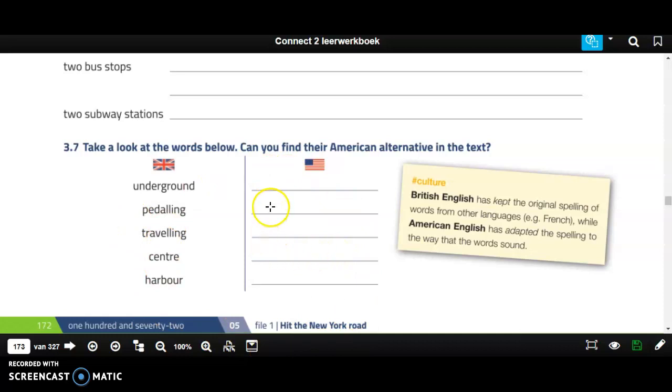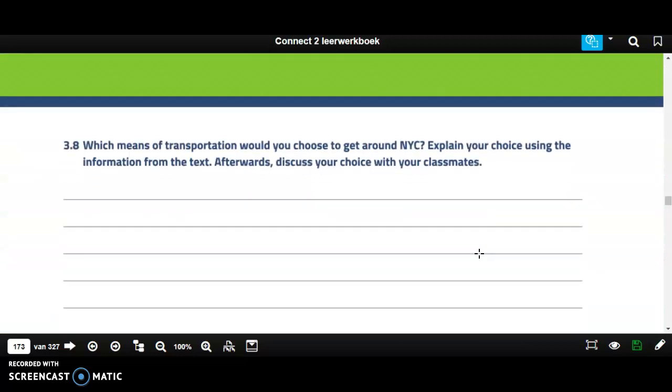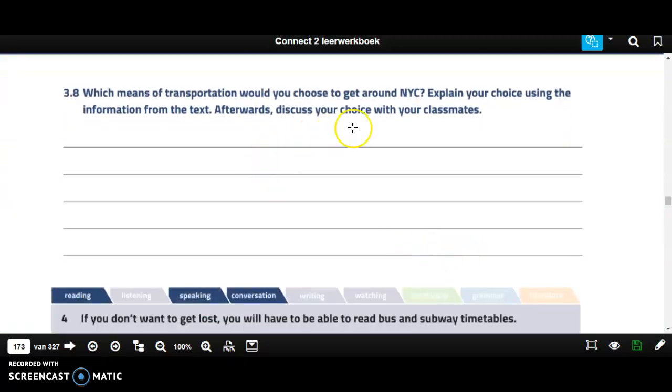item concerning the difference between British and American English, which you remember from last week's films or videos you saw. And then 3.8, of course, the part of discussing the choice with the classmates. That will be for next week during class.